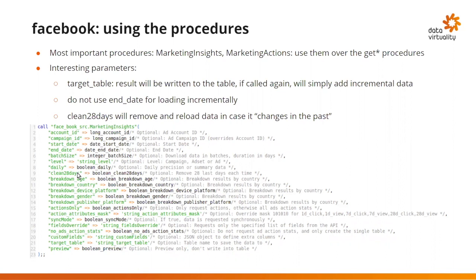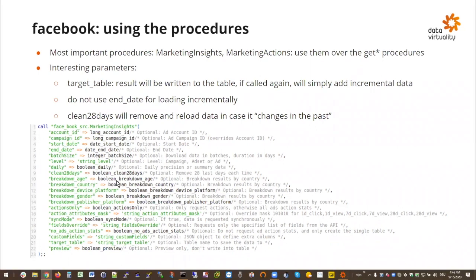And then, of course, we have some parameters here, the booleans, where you can basically set true and false for all of these breakdowns. And then if you activate a breakdown, of course, the result set will have more lines. And you can choose if the data is requested using the sync API or the async API in Facebook. I think the async API is much better for larger result sets.